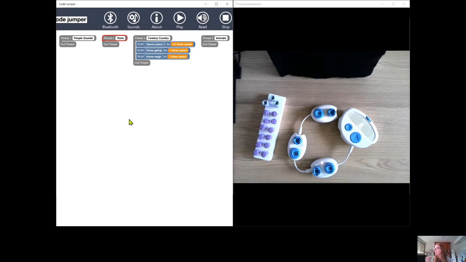Okay, so in thread 3, I have Cowboy Country. I have 3 play pods connected to a hub, just in thread 3, with the sound set as Cowboy Country. I'm just going to go ahead and play this program. So we had the saloon doors, we had a horse galloping, and then we had a horse neighing.